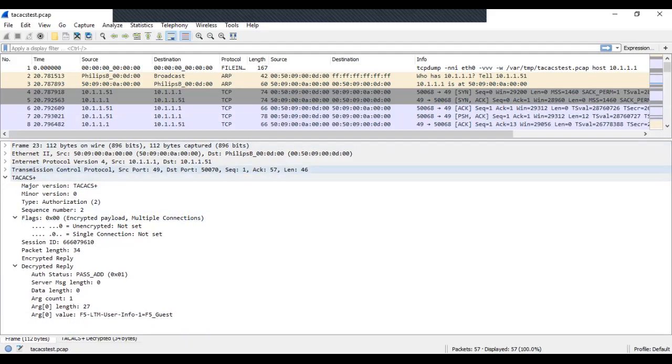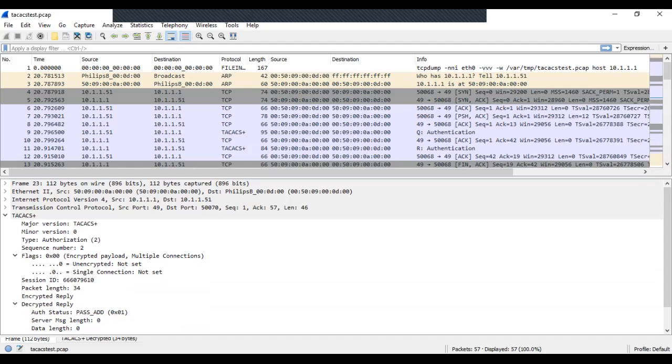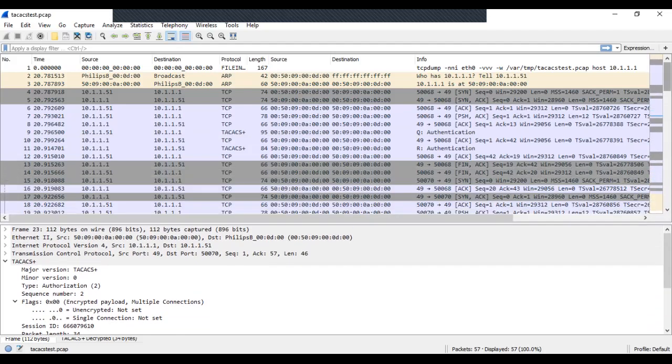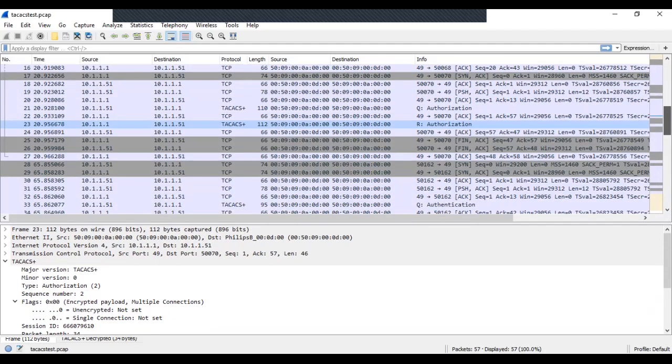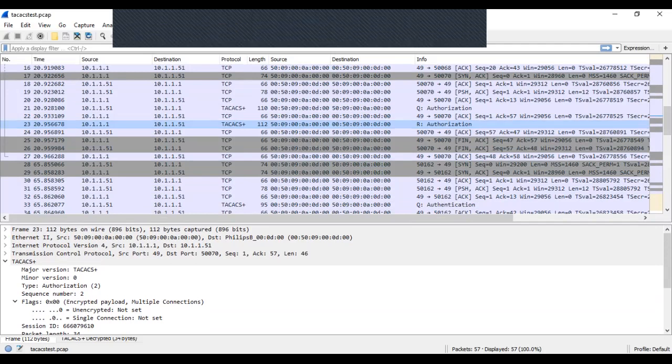Now in the authorization response which is coming from my ISE to my F5, I can see the decrypted reply has the argument, the specific attribute which we have set in our ISE. And based on this attribute, F5 provides you the level of access we have defined on our F5. So this way you can analyze the packet captures and see where the problem is in terms of communication between your F5 and your authentication server.